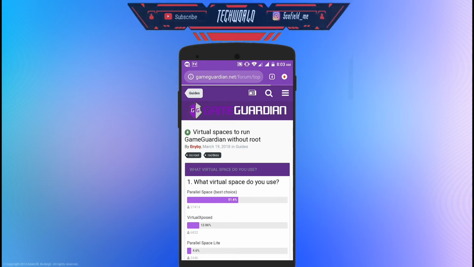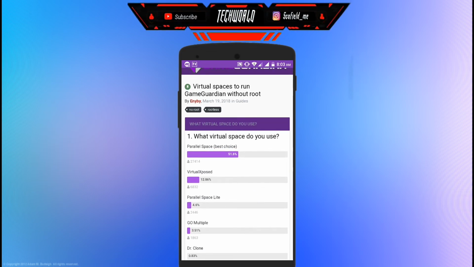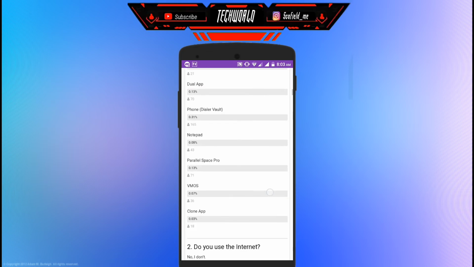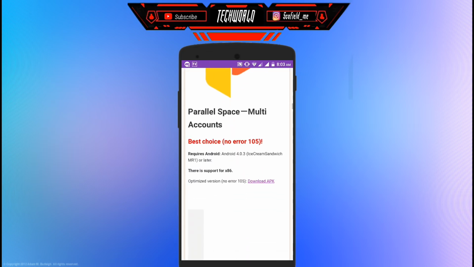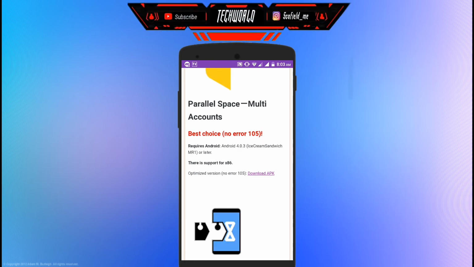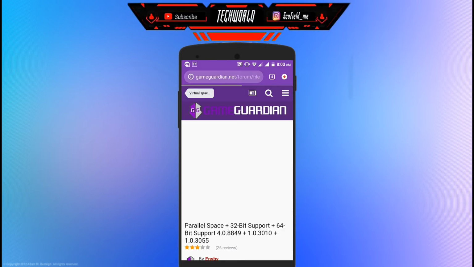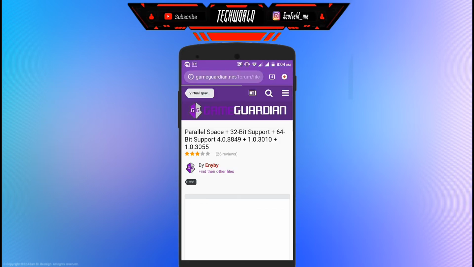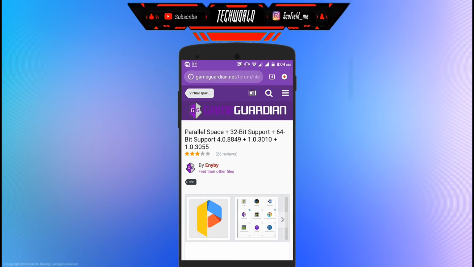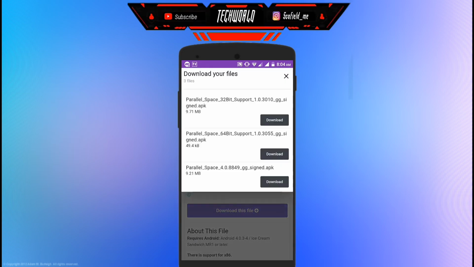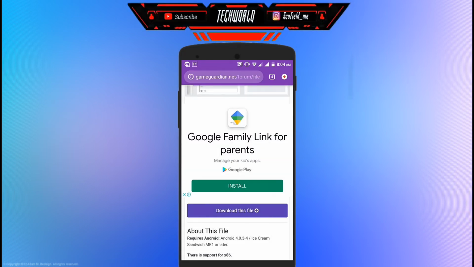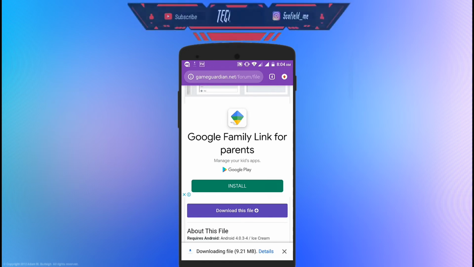So now you need Parallel Space. As I said, you will get the link of Parallel Space within the link of Game Guardian, because it will redirect you towards the next page of downloading this virtual space app. There you can see download APK, so go and download Parallel Space. Click download this file, and there are three links. What you have to do is download the last one. I repeat, download the last one of Parallel Space. In the case of Game Guardian, you must download the first link, and in the case of Parallel Space, you must click the last link.